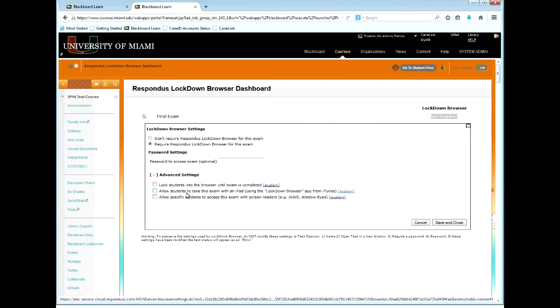The next one is allow students to take this exam with an iPad. The new version of the lockdown browser allows students to take the exam with an iPad, but you have to make sure that you select this option. So if you select this one, now the students can go ahead on their iPad, launch the lockdown browser, and take the exam. The lockdown browser on the iPad does not require a specific version. All they've got to do is go ahead and download it from the iTunes store. It does not require a specific version like on their computer.